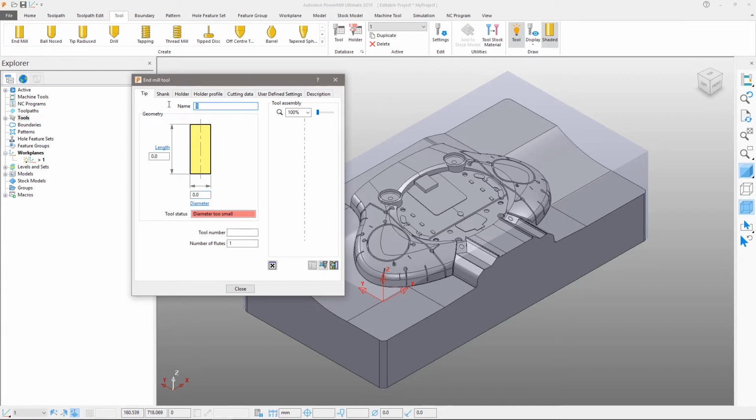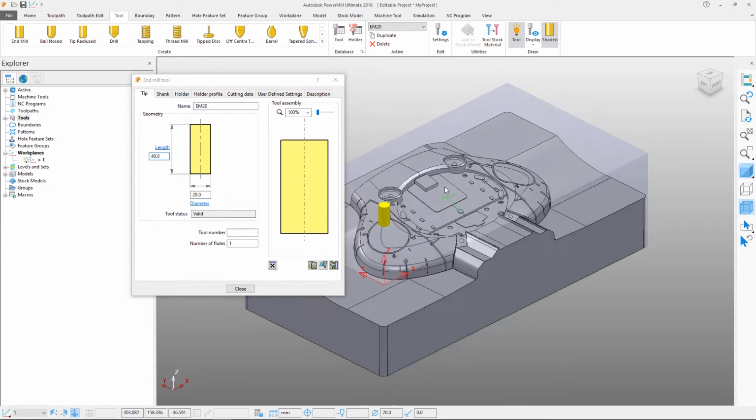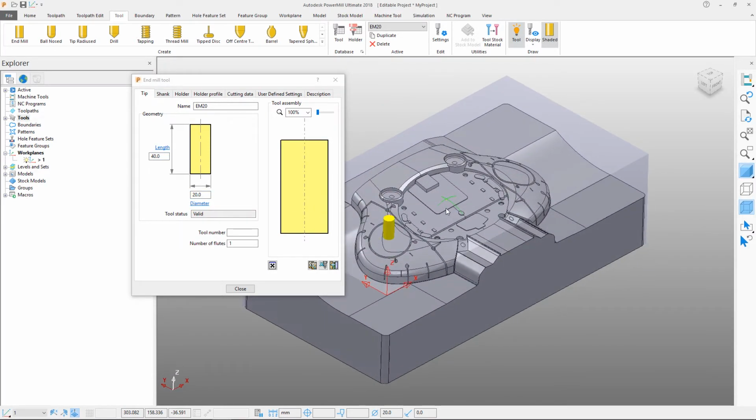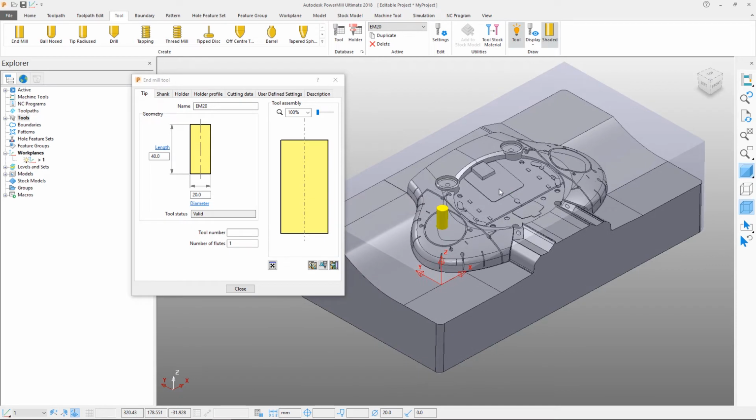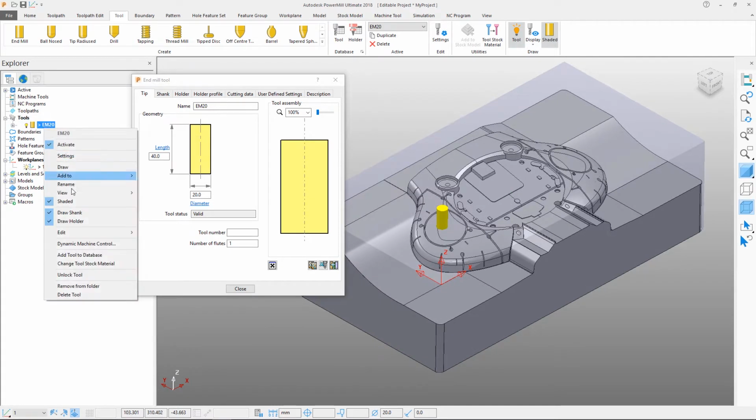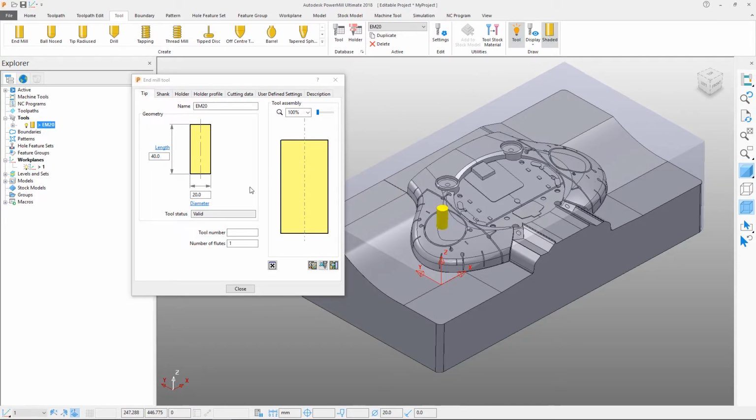The first page is used to define the cutting portion of the tool. We will call this tool EM20, give it a flute or cut length of 40 mm and a diameter of 20 mm. Once a valid tool is created, it will appear in the graphics window. It can be shaded or unshaded, again via the right-click menu or through the ribbon also. Let's define the number of flutes as 4, but for now we will leave the tool number unassigned.